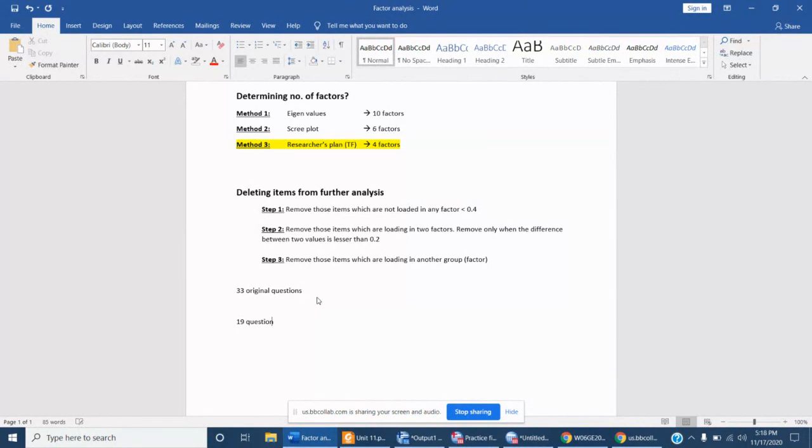Ideally, you should not delete more than 1/3 of your questionnaire. Ideally, 1/3 of the questionnaire can be deleted if you're going for factor analysis, if you're going for validity of your research. But anything more than 1/3 is problematic. It is not good for your research.